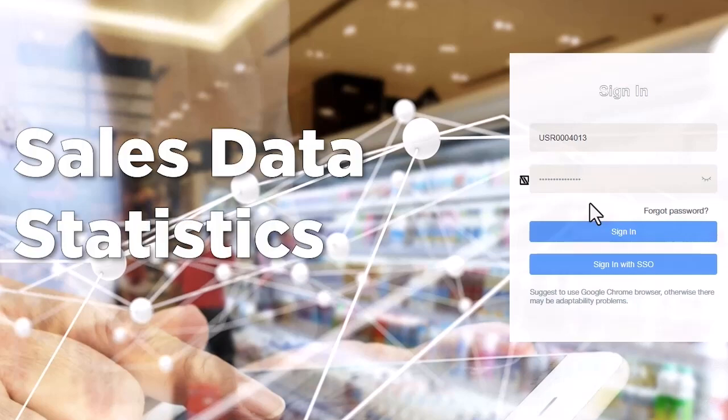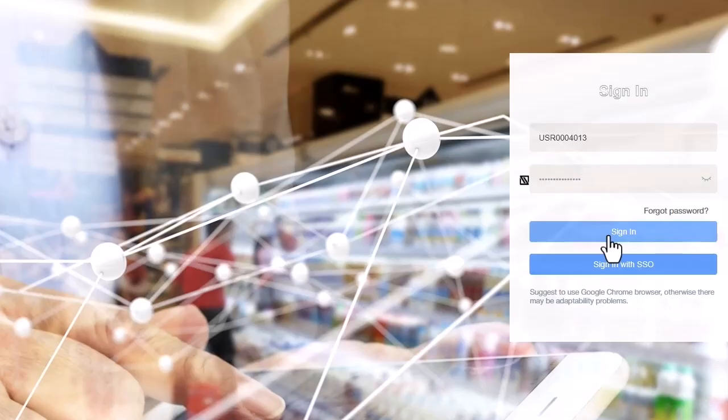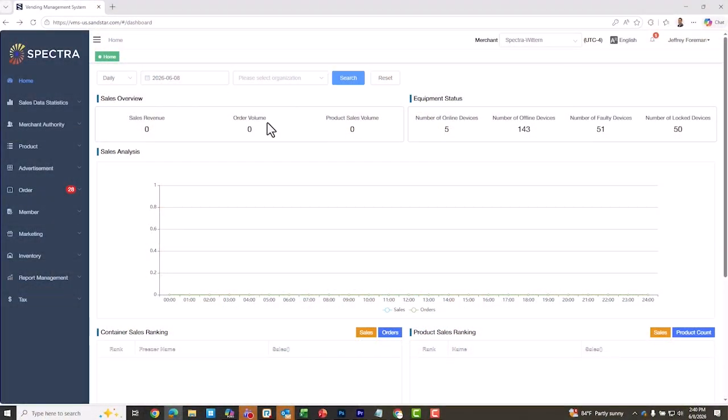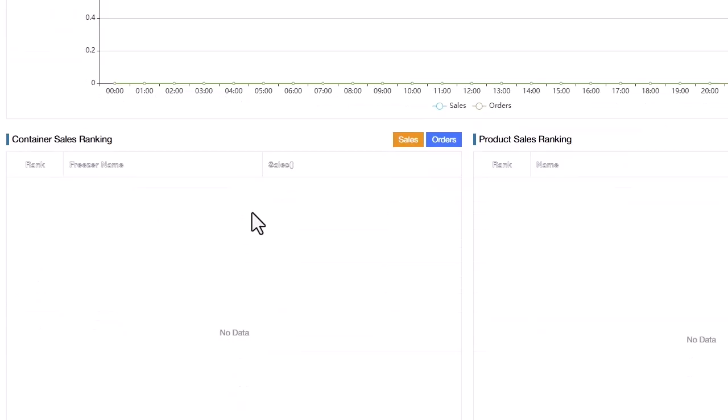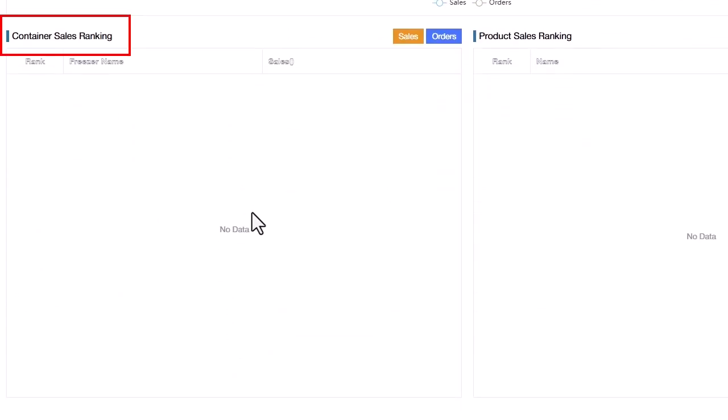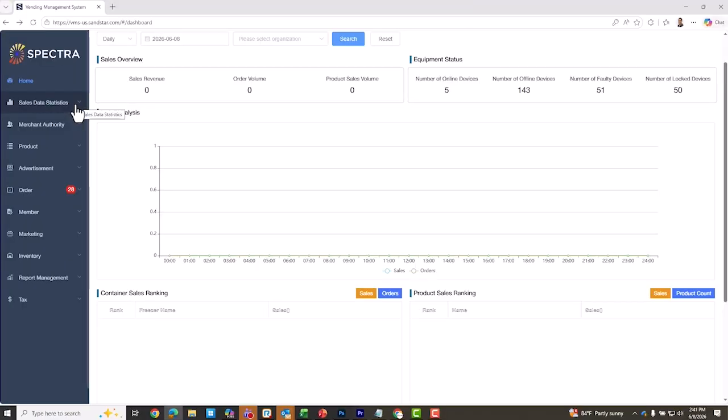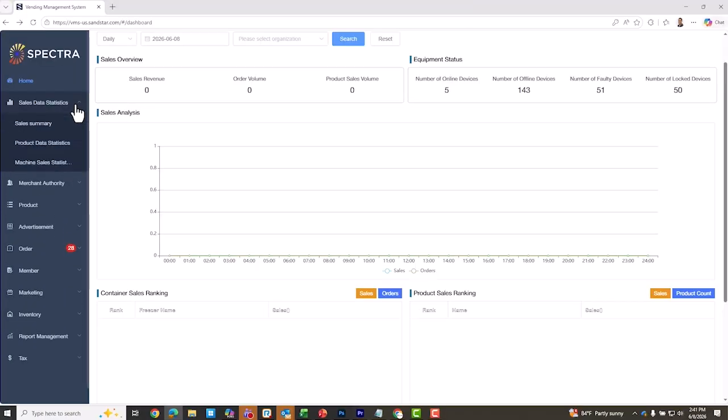Watch this video to learn how to access sales data statistics from the VMS platform. After logging in, you'll have visibility to your sales overview and analysis on the initial dashboard. Down here, you can see a ranking of how each machine is doing and a ranking about the most successful products in your machine. On the left, you will see a handful of menus.